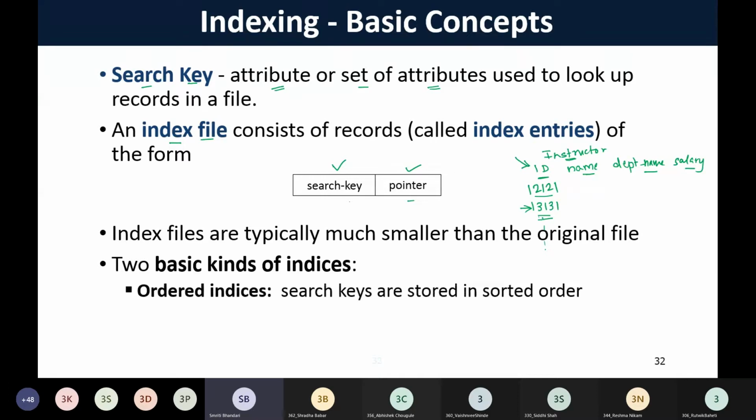We are having two basic kinds of indices. So what are those two basic kinds? The first kind is known as the ordered index. So in ordered index, the search keys are stored in sorted order. So see, for example, if we are building the ordered index for this instructor table with respect to the attribute ID, then my search key values are being stored in the order of IDs, right?